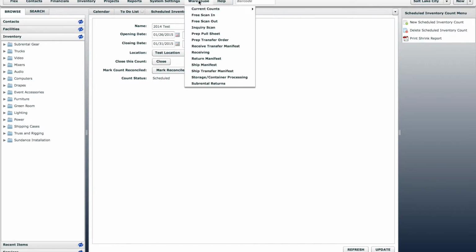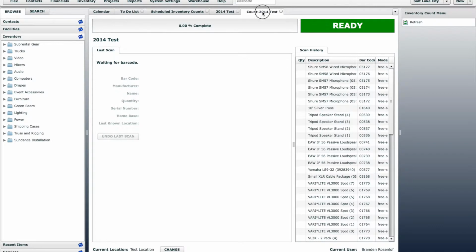Now, on the warehouse menu, you'll see a new option under Current Counts. This is where you can enter the scan screen for this warehouse count. Now, you can scan the items that are in the location for which you're performing this inventory count. You can verify that you are scanning from the correct location with the current location indicator.